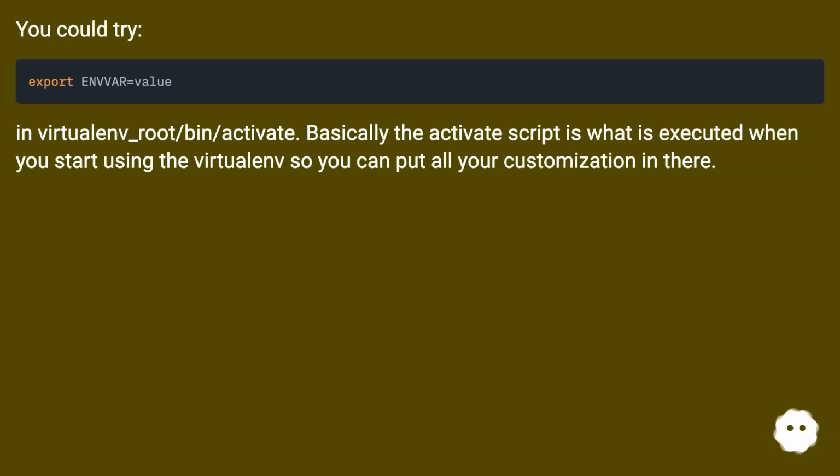You could try, in virtualenv_root/bin/activate. Basically, the activate script is what is executed when you start using the Virtualenv, so you can put all your customization in there.